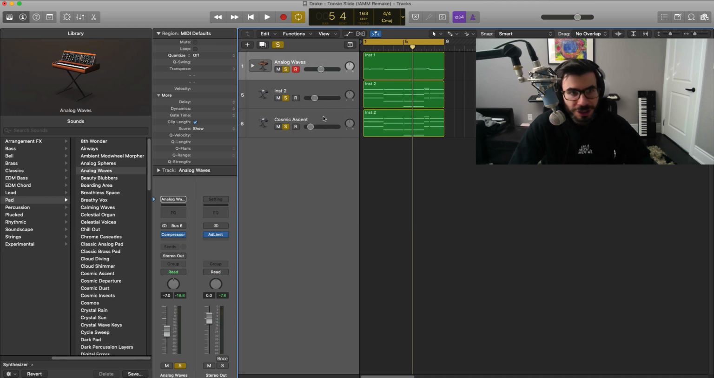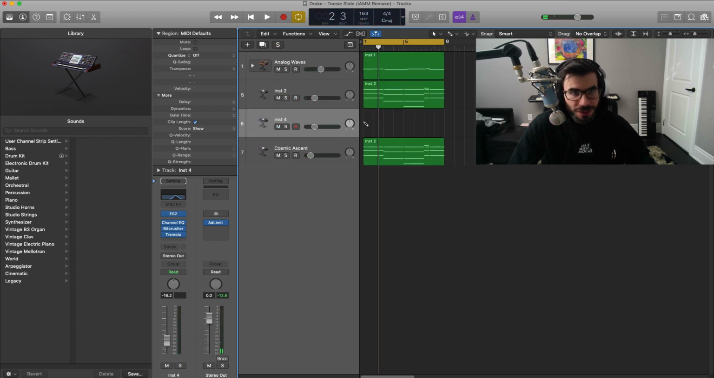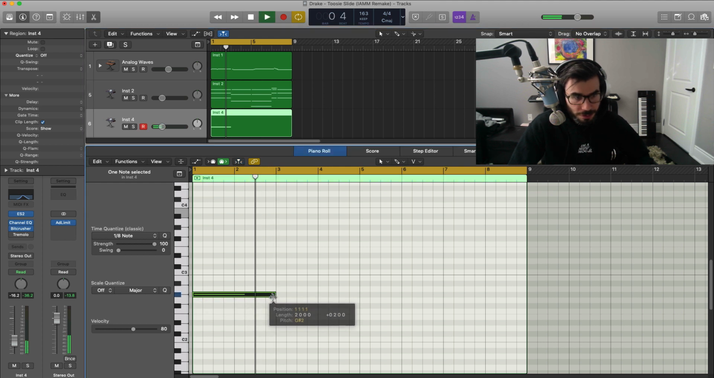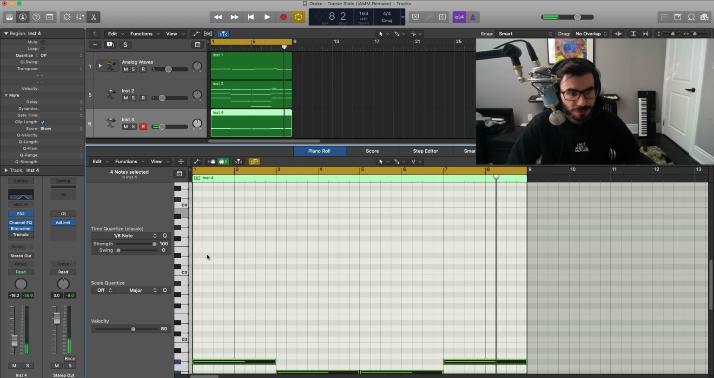All right, so next thing that we're gonna do here is duplicate this pad sound. We're gonna go ahead and duplicate that up. And we're gonna use the same sound minus the tremolo effect. And we're just gonna draw in a bass line here. And it's just gonna go something like this. And we're just gonna pitch that to a lower octave.